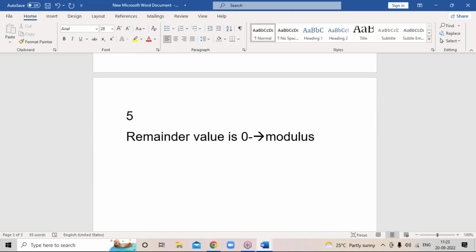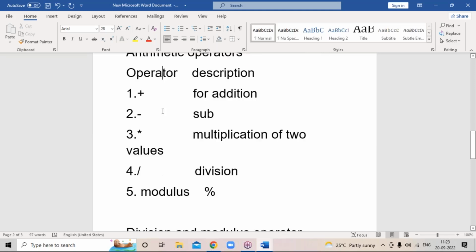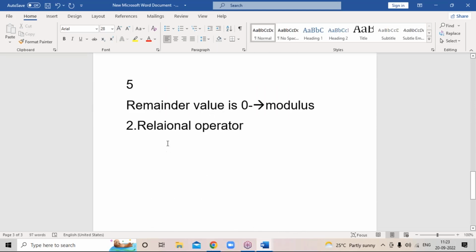Next is the relational operator. The relational operator less than, this symbol is used to check the smallest of two numbers, something like that.